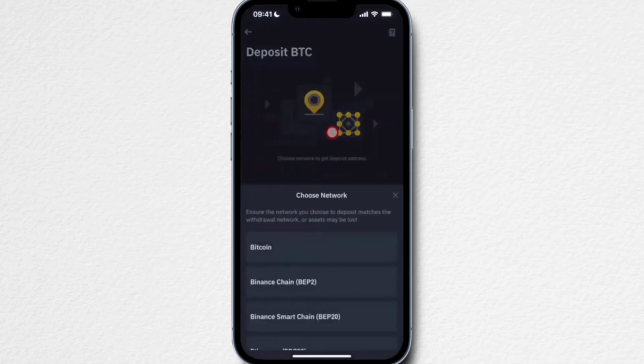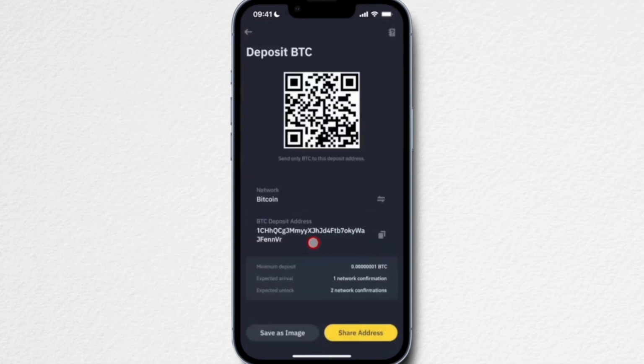Then we have to choose the network, so the blockchain we want to use to send our Bitcoin to Binance. Depending on what blockchain you use, you're going to have different fees, different transaction times as well. I'm going to simply use the main blockchain, the Bitcoin network. And then we already get our Bitcoin deposit address for our Binance wallet.